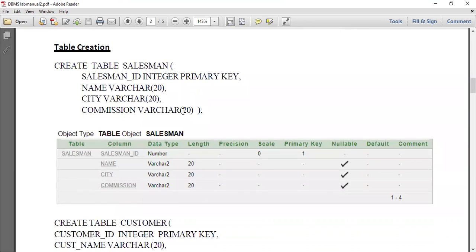So let us look at the table creation statements. Create table salesman. Salesman ID, we are declaring it as an integer and it is a primary key. Name varchar of 20, city varchar of 20, commission again we are declaring it as a varchar of 20. So these are the four attributes in the salesman table.